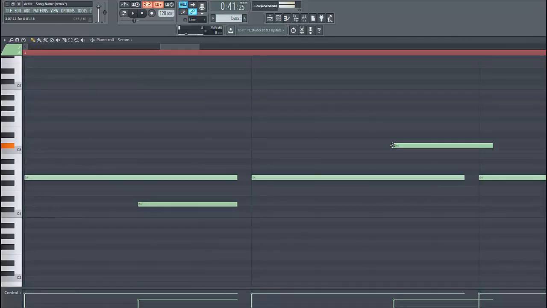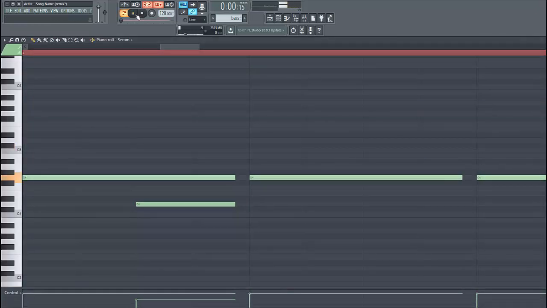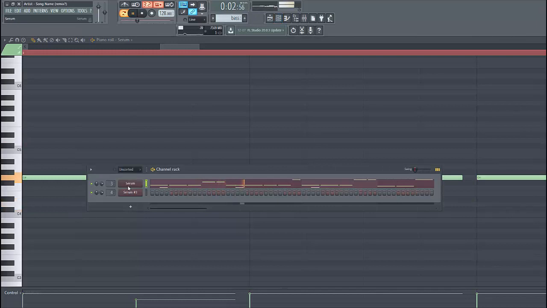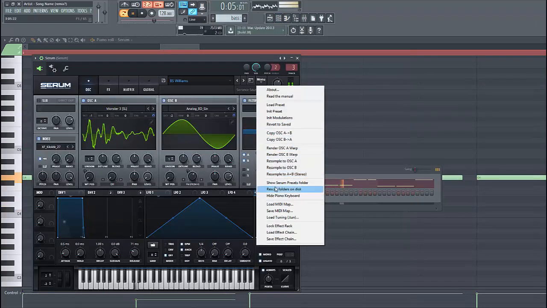So now, let's dive into the bass. It sounds like this. So select in the preset.